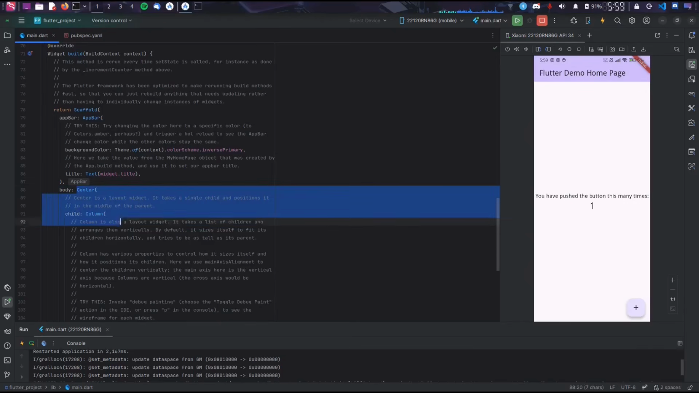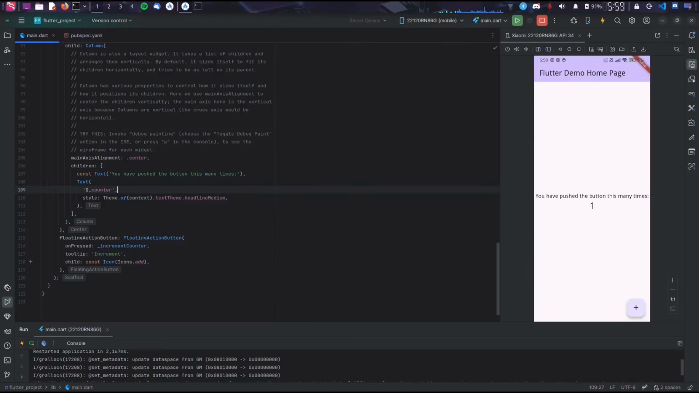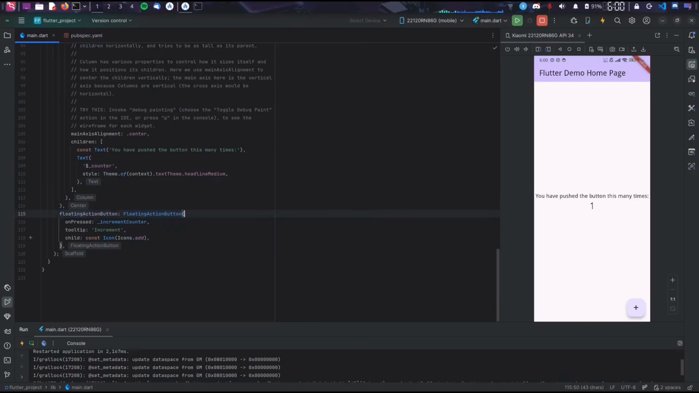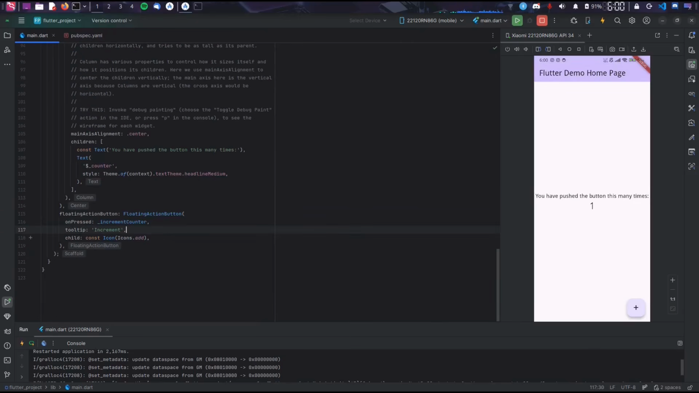The body attribute has another widget inside it that is centering another widget, which is a column. So inside the column, we have a text widget that shows how many times we've pressed the button. It returns a counter, and it has a style attribute that gives it its theme, which is the text size. We have a floating action button. So this button over here, we have a floating action button widget that on pressed calls the increment counter. So this counter increases by 1 when we press this button.